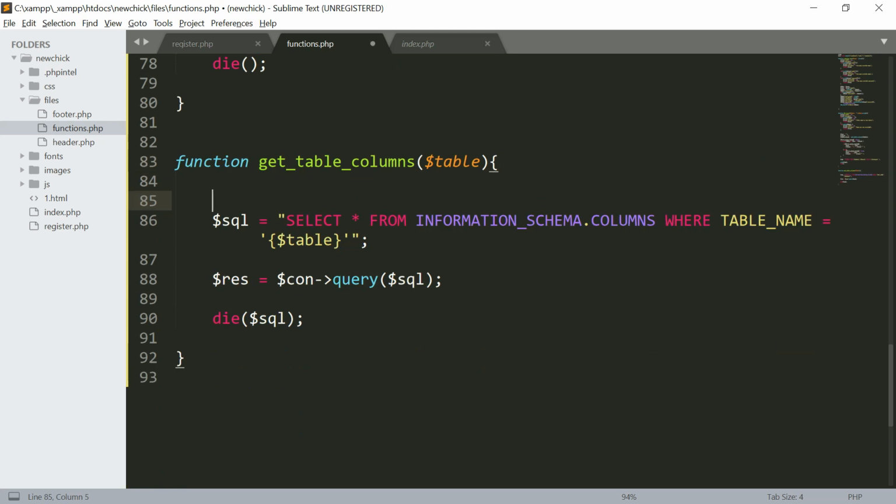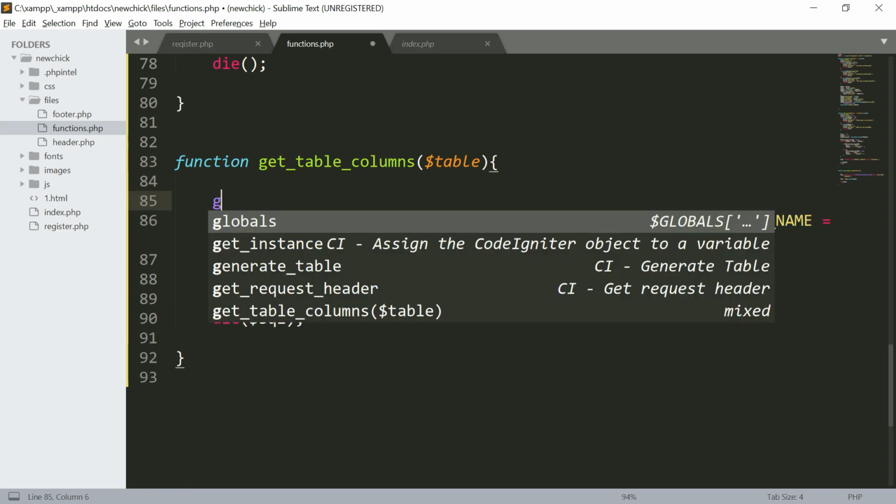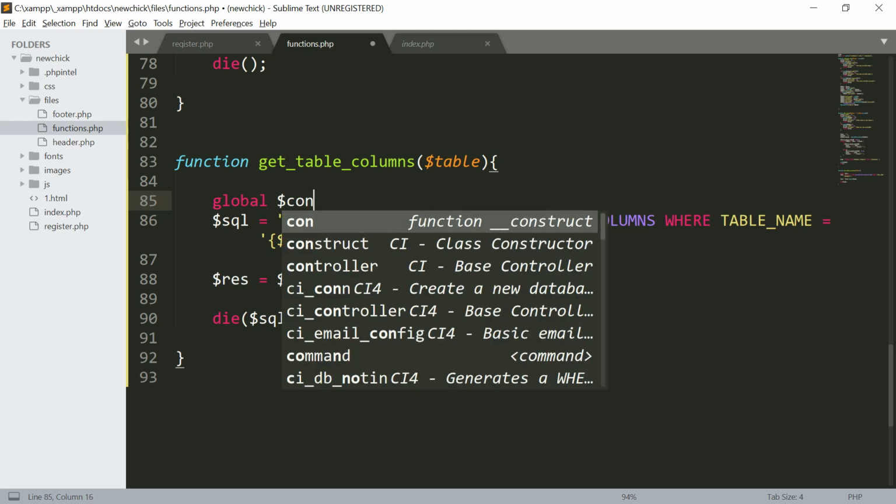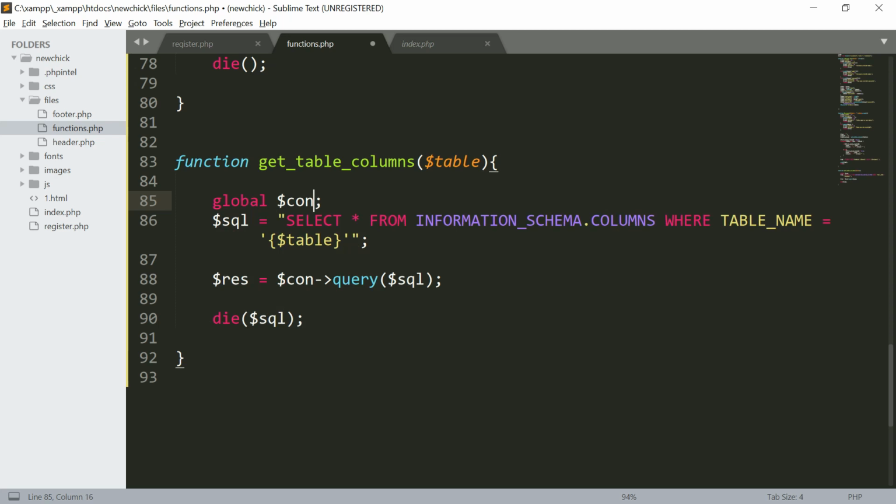Just write the word global. That is very, very important, members. To access a global variable into a function, you just simply write the word global and put the name of that global variable, which is con, like this. After putting the name of that global variable, then you'll have that global variable accessible into your function.